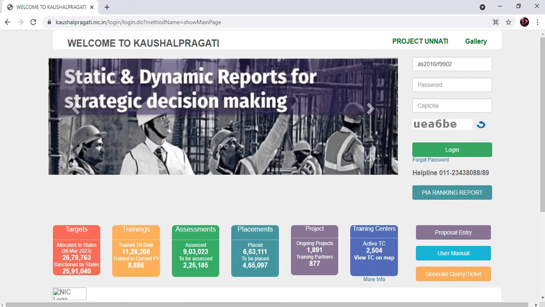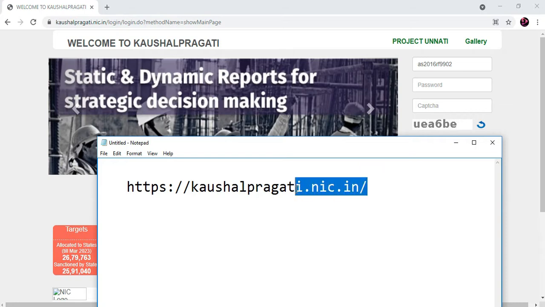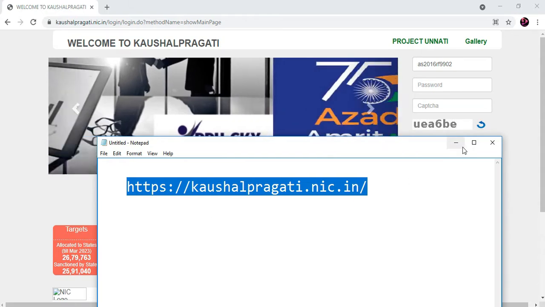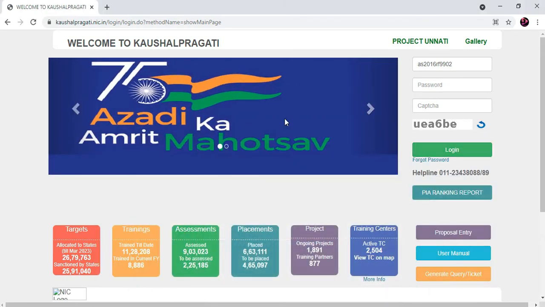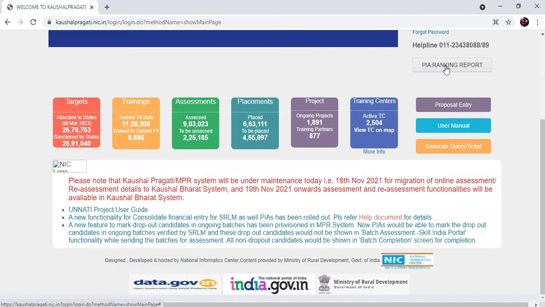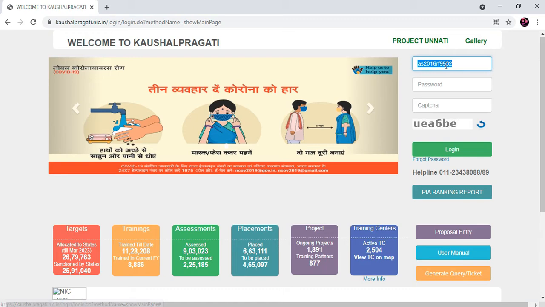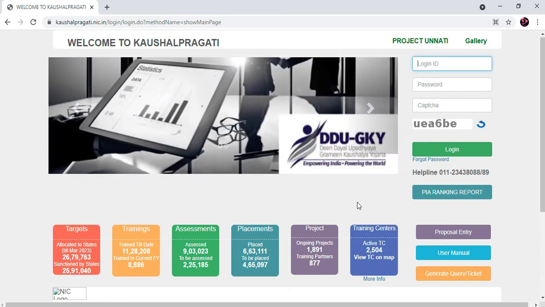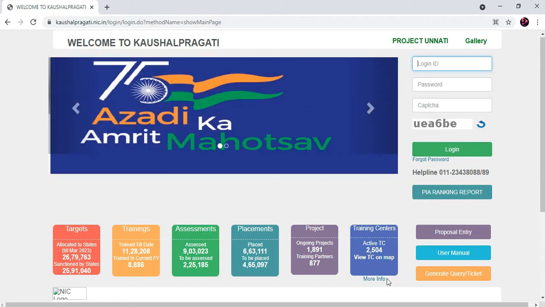So first of all, we have to log into this website, kaushalpragati.nic.in. After we log in, we'll land on this page, as you can see on the screen. Now on this screen, if you try to log in from here, we will not be able to log in because MPR is now no longer in use. So to find your batch details and other batch related information, we have to go to a link below.